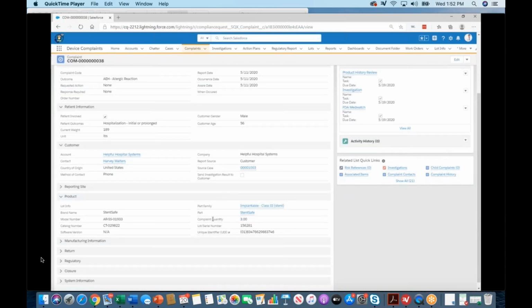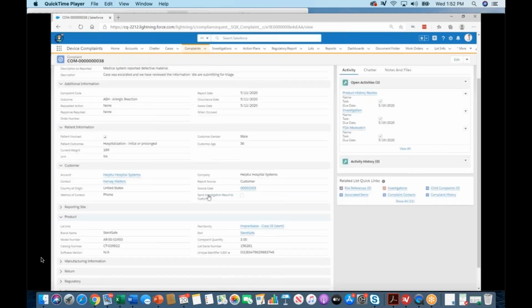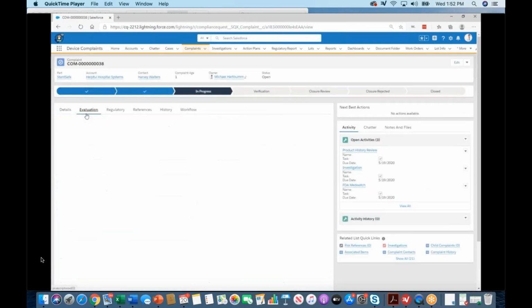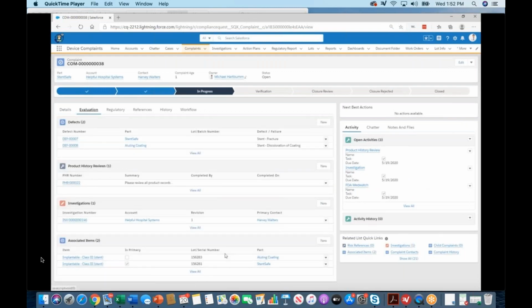Now, you might be saying to me, that's great. There's one device, and I think we talked about this being a drug-coated or a drug-eluting stent. So what if there are multiple components or pieces that comprise this overall product? Well, over here in our evaluation tab, we've got a couple of other pieces of information. This is where I can start to tag this with defect information. You can see we have a product history review record created. We even have an investigation, but down below on the very bottom, we have what are called associated items.